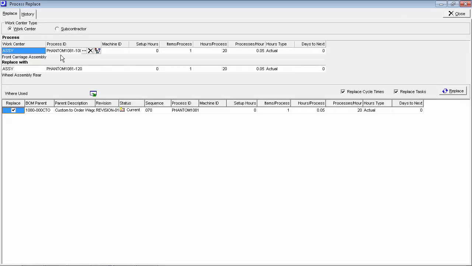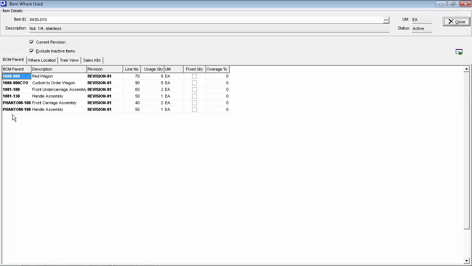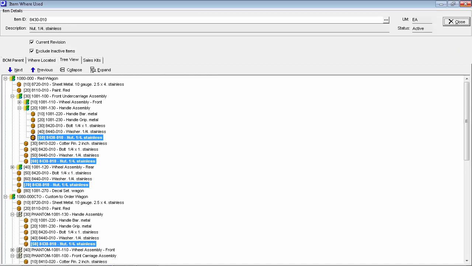Process Replace enables you to mass replace a workcenter or subcontractor process across all or selected BOM routings where it is used. The Where Used inquiry displays all BOMs where an item is used as a component, and includes a multi-level tree view of where it resides in product structures.